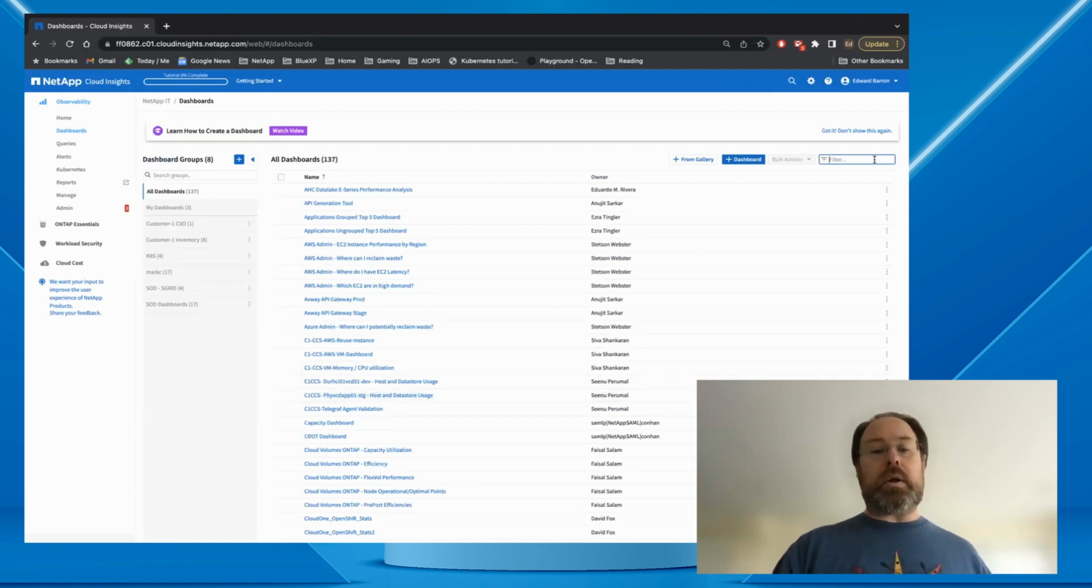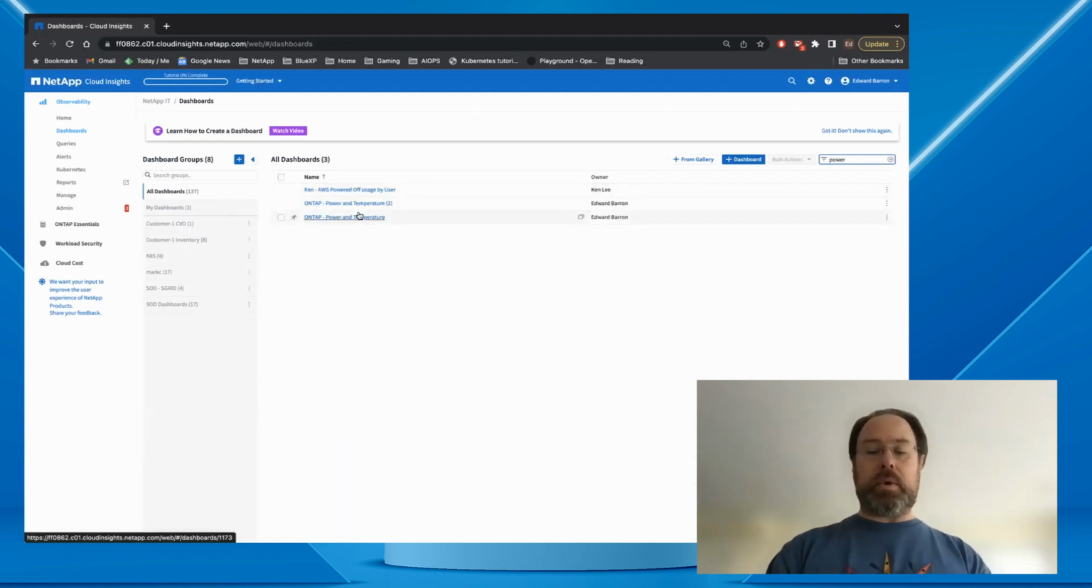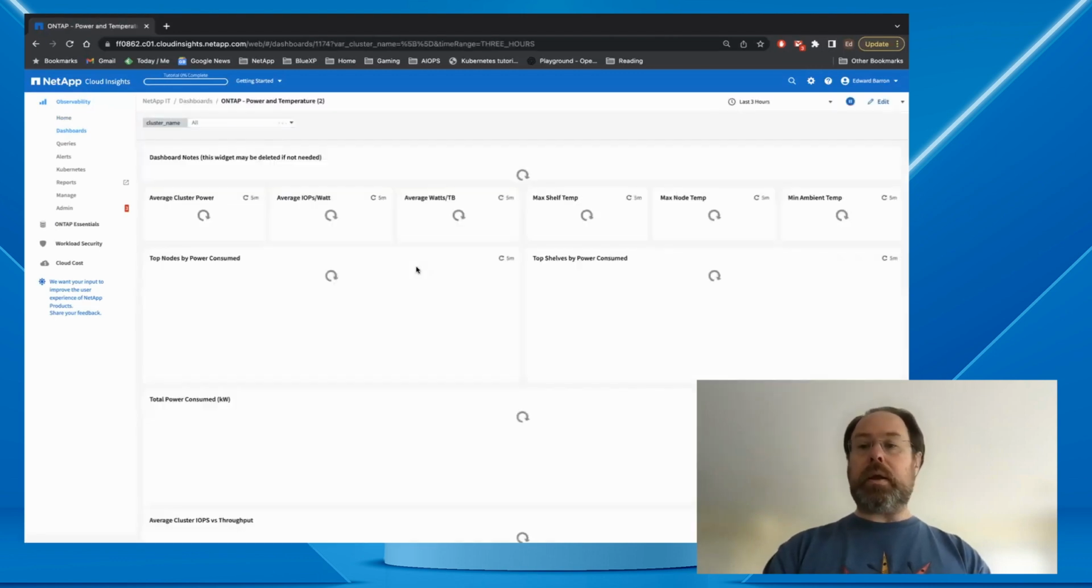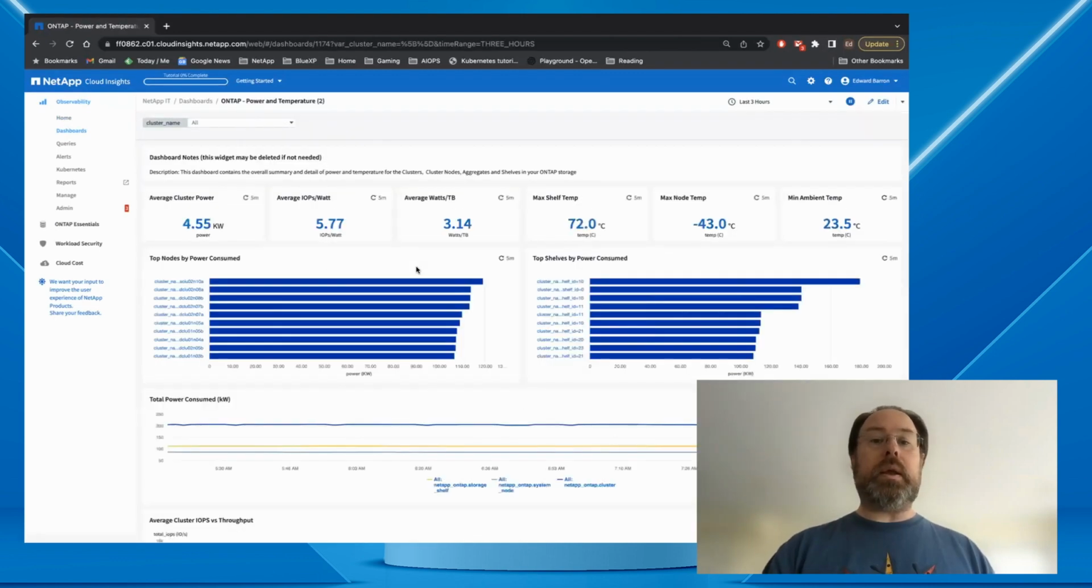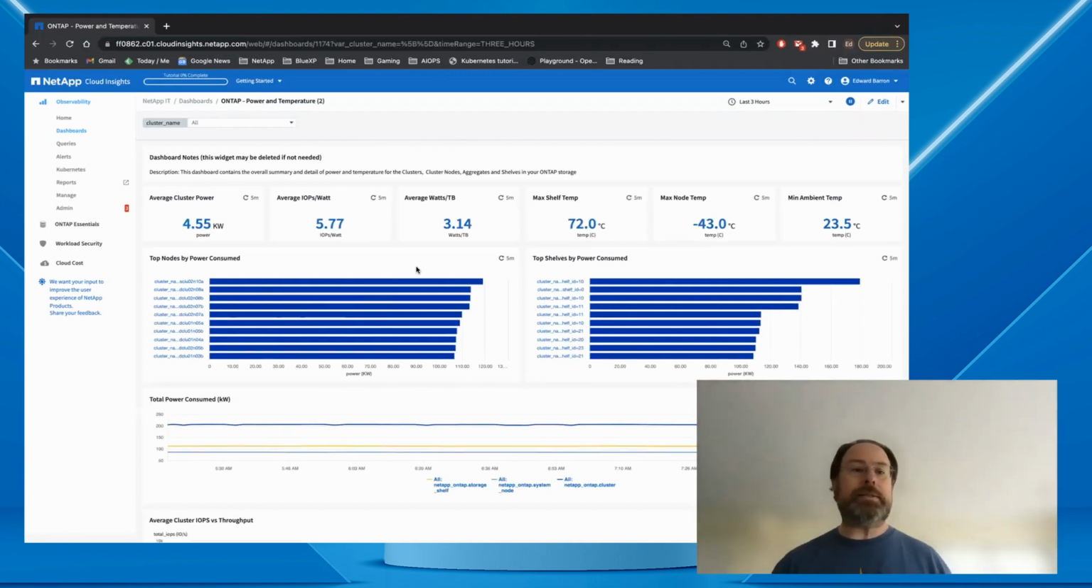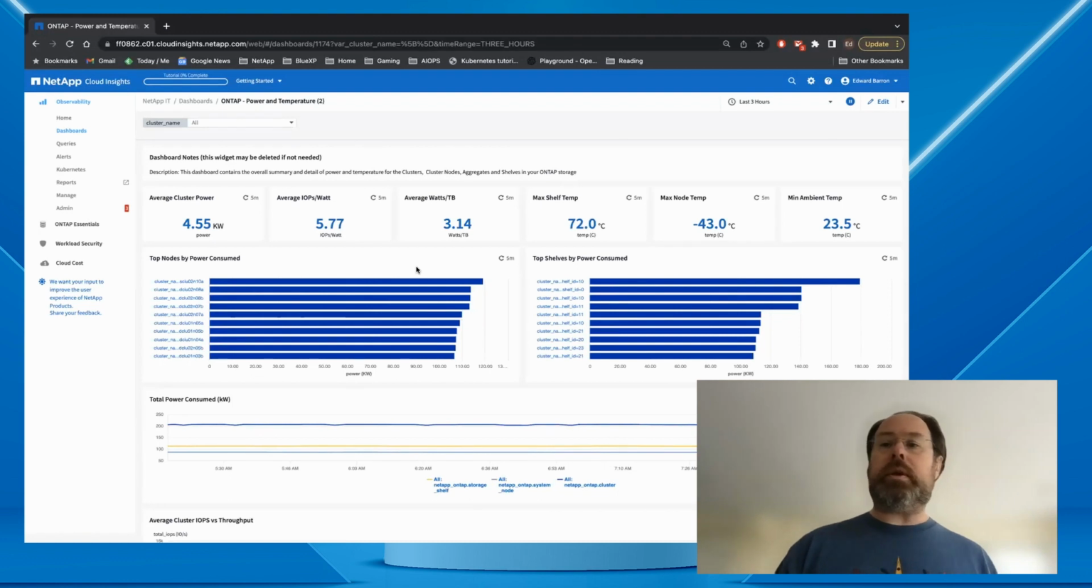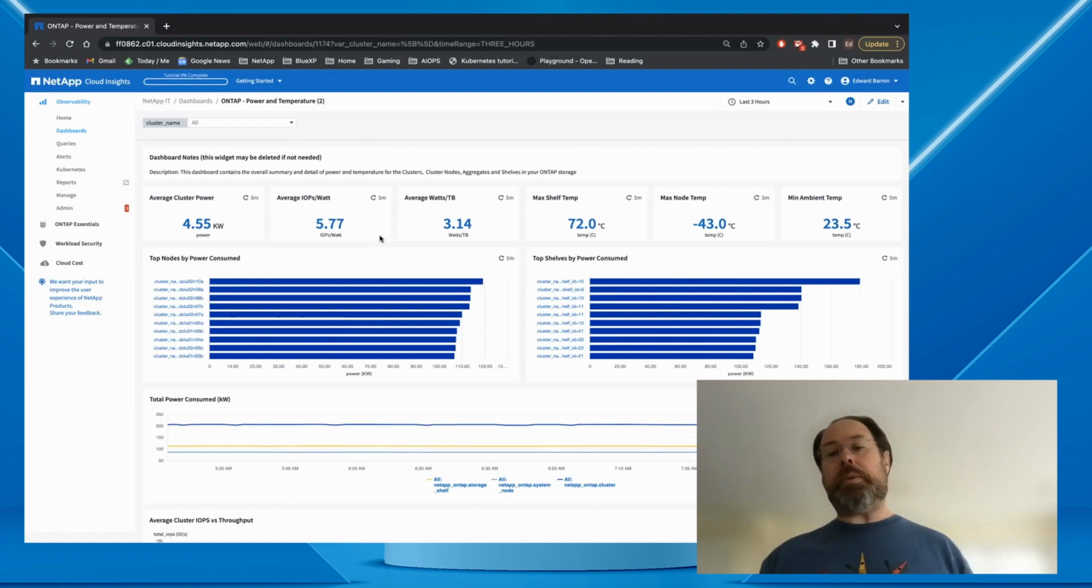And these are all dashboards that are either pre-built or built by a person on this client. So let's take a look at one of the pre-built dashboards that I've already added here. And this is power and temperature. So if you're interested in sustainability, one of the things that Cloud Insights can help you do right now out of the box, it's been there for about a year, is understand your power consumption. So you can look at your clusters, you can understand how much power is being consumed by a cluster.